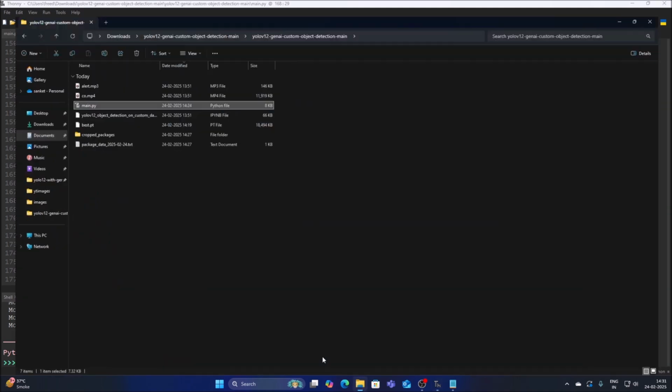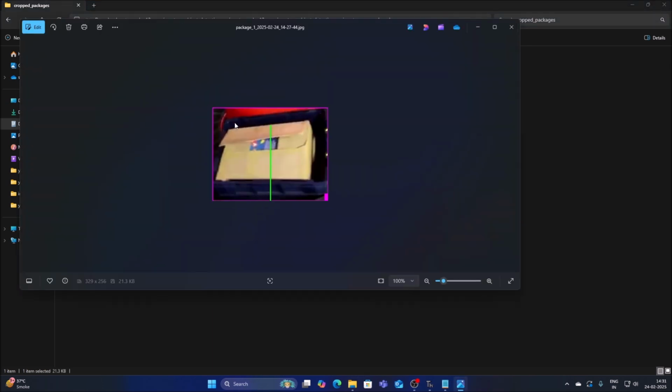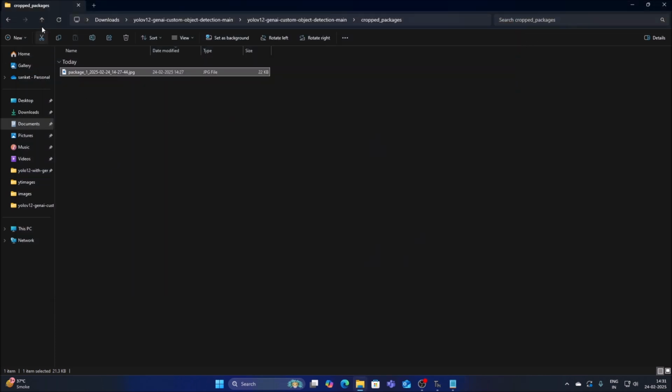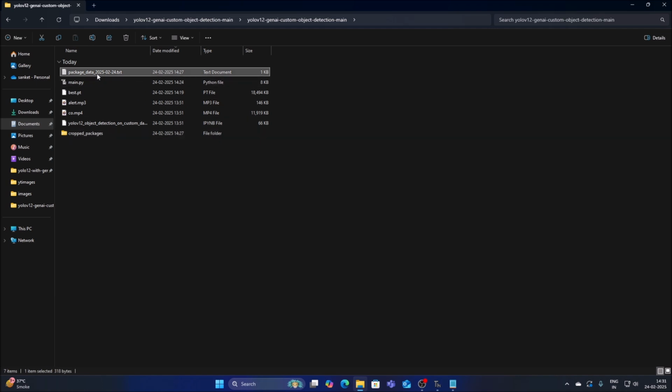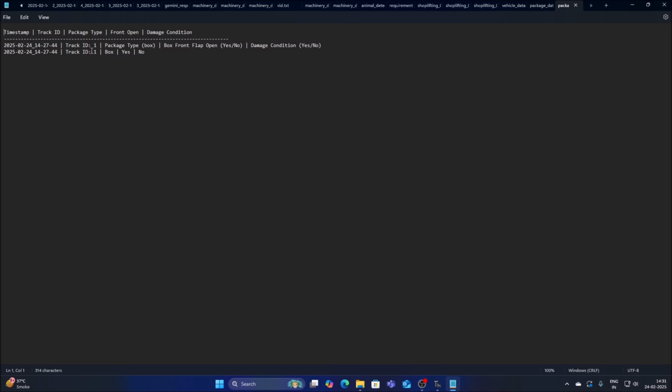Let me show you one more thing. We have the crop packages image. We detect only one package. So this is what our image, as you can see. This image we are sending to Gen AI. So it's saving the images inside the crop folder, and we have the text file, and inside that text file, as you can see, the response from Gen AI.